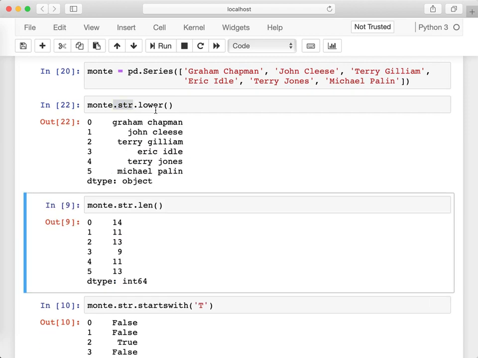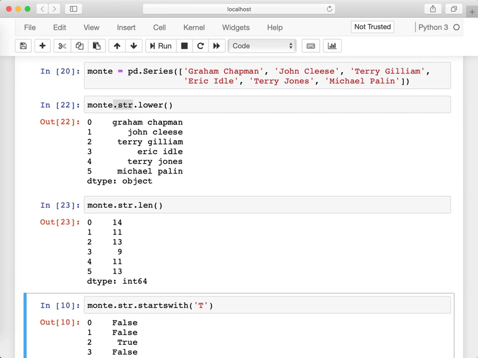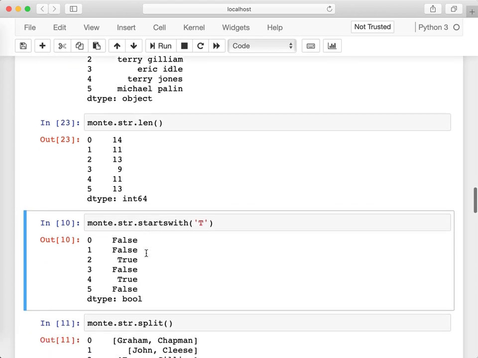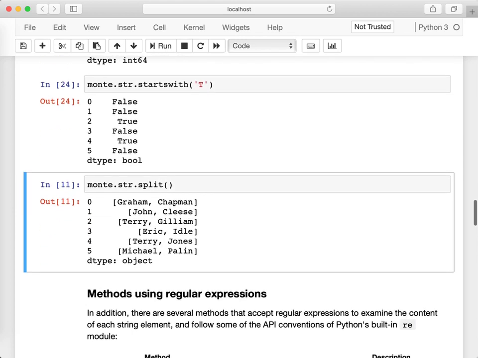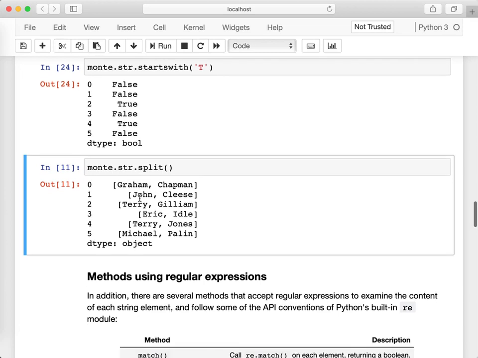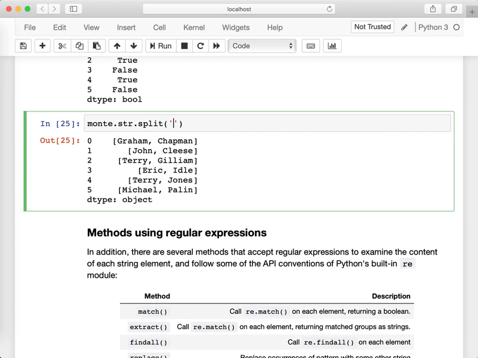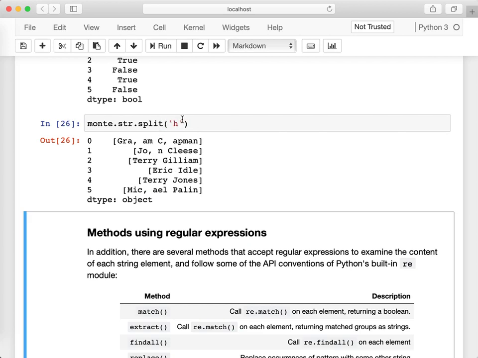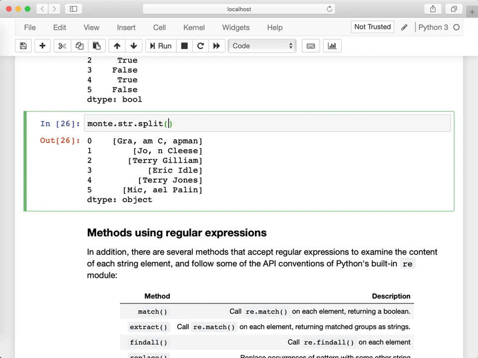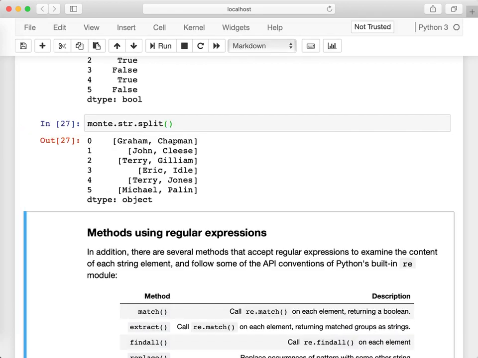If I want to calculate the length of each one of these string values, I can do str.len. Starts with t. Which one of them starts with t? If I want to split, that's the split function, and it's going to give me a list for each one of the strings because we are splitting, and by default it splits around a white space. Obviously you can change that. If you want to split around an edge, you can do that. You can provide your delimiter here, very much like the string function, but again by default it splits around white space.